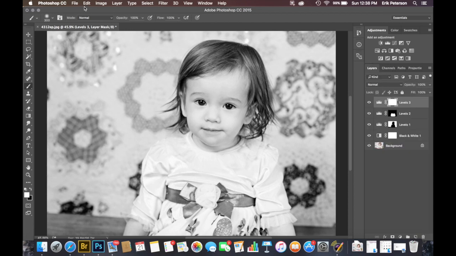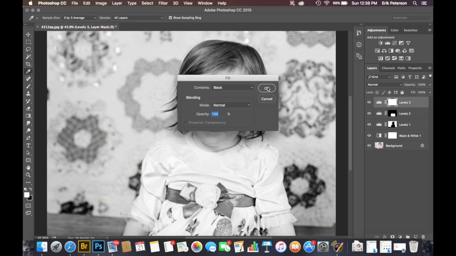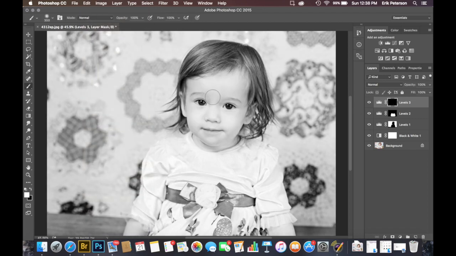Again, we can fill that with black so that nothing takes effect. We can go in and brush in with white, and we can just brush the hair in. Maybe just the dark areas of it, just to make it a little bit finer. Now we make the hair pop just a little bit more. Maybe we just want to take out some of this too.